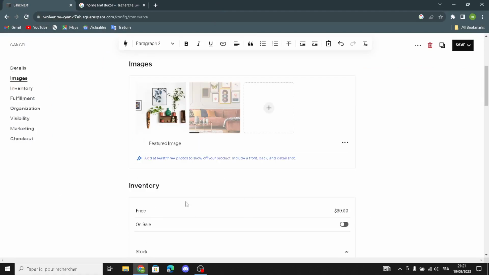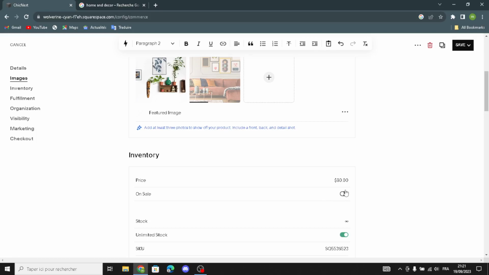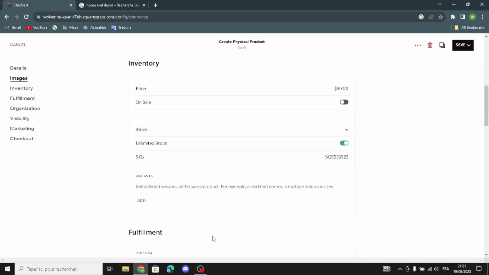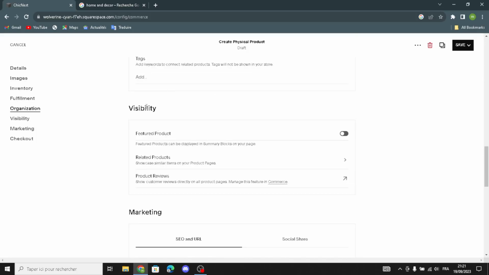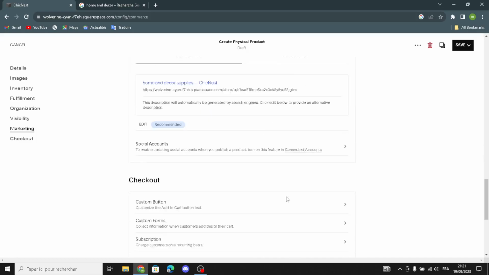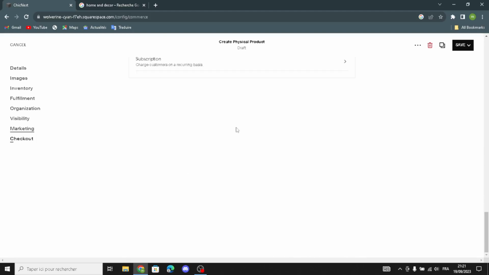Here you can edit the inventory. If you don't like it, you can turn this on sale. You can change the sale price. So let's turn this off. So that's it. Here you can edit the visibility. You can turn this on, featured product. So that's it. And now let's save this, let's publish it.